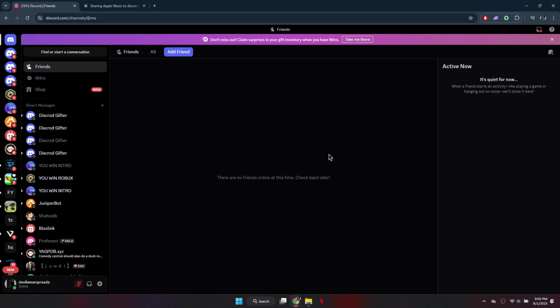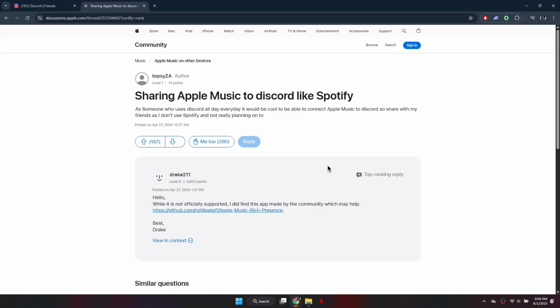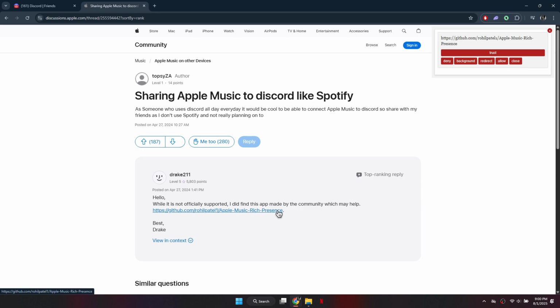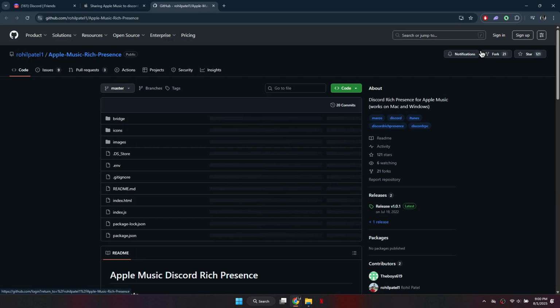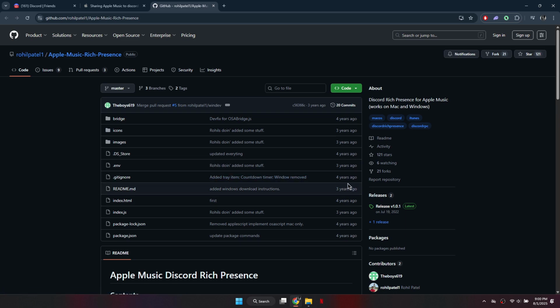Alright, let's begin. First, open any internet browser and search for Apple Music Discord connection. You will often see a link from GitHub that allows you to integrate Apple Music with Discord. Click the GitHub link and it will open the repository with the necessary files and instructions.